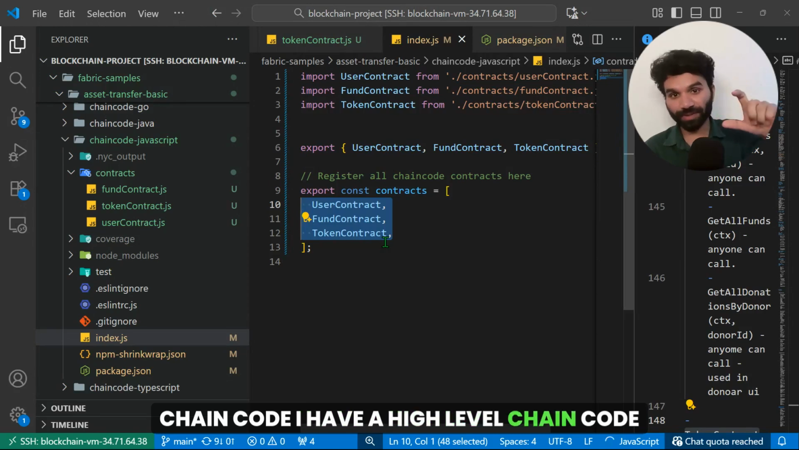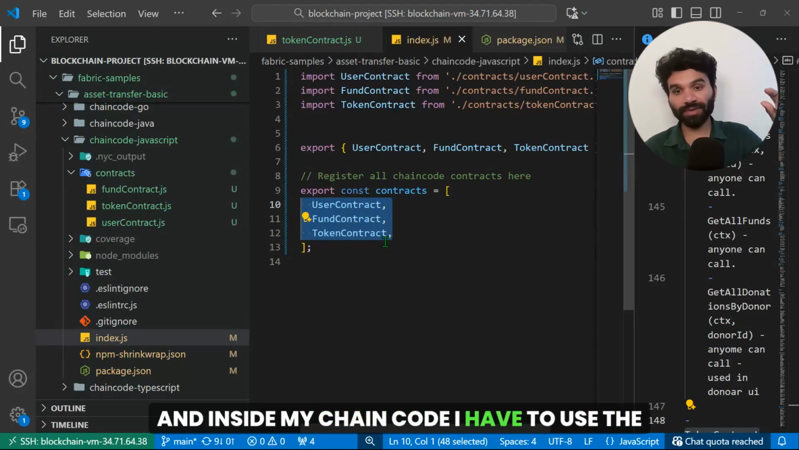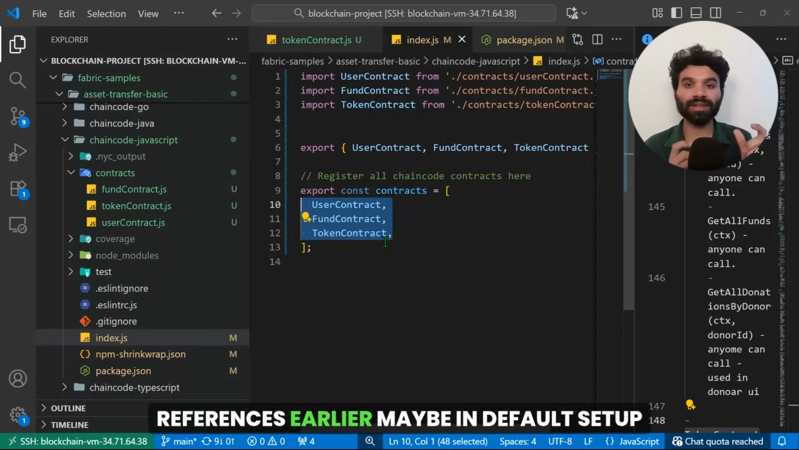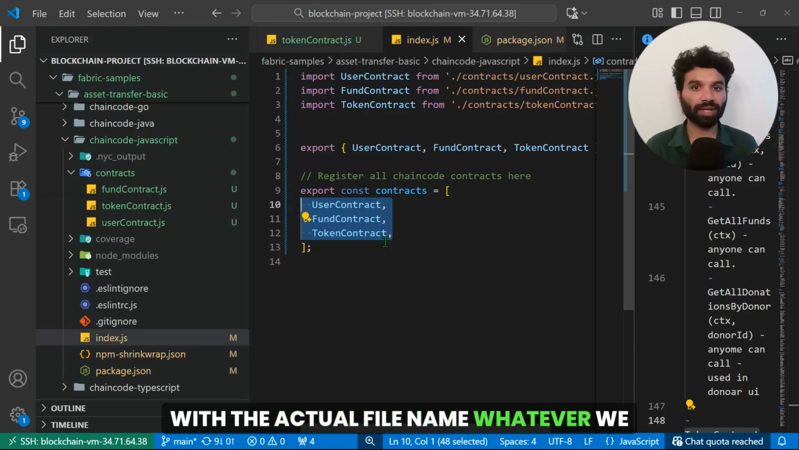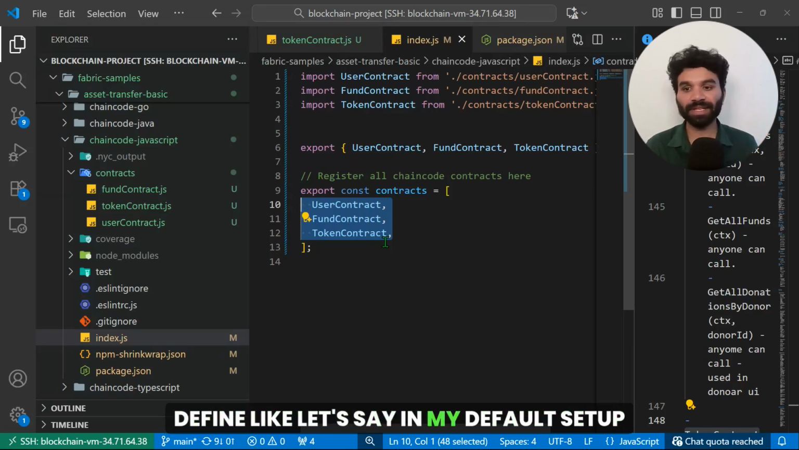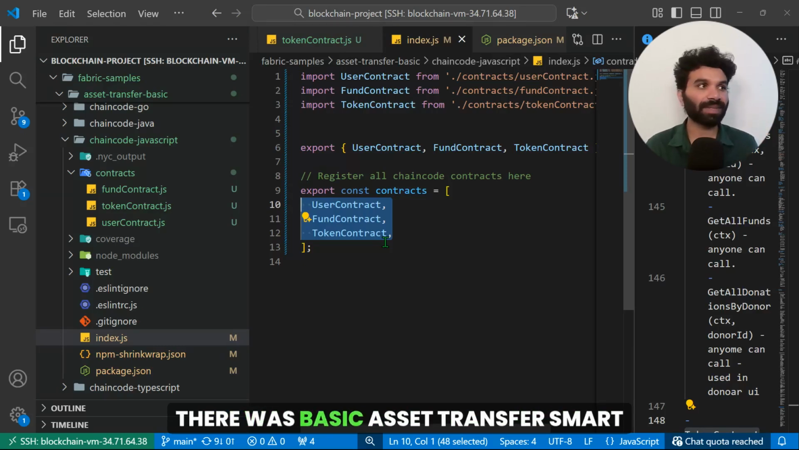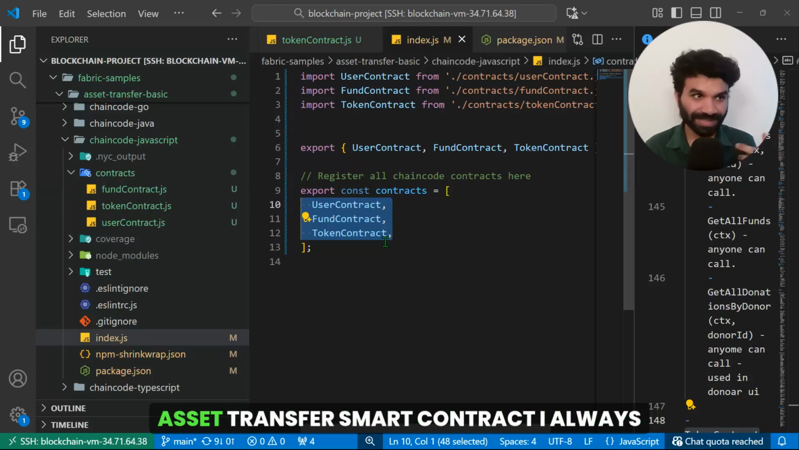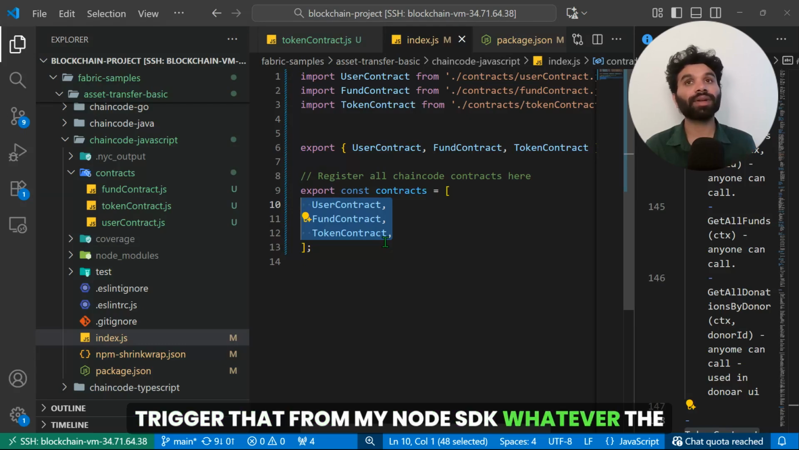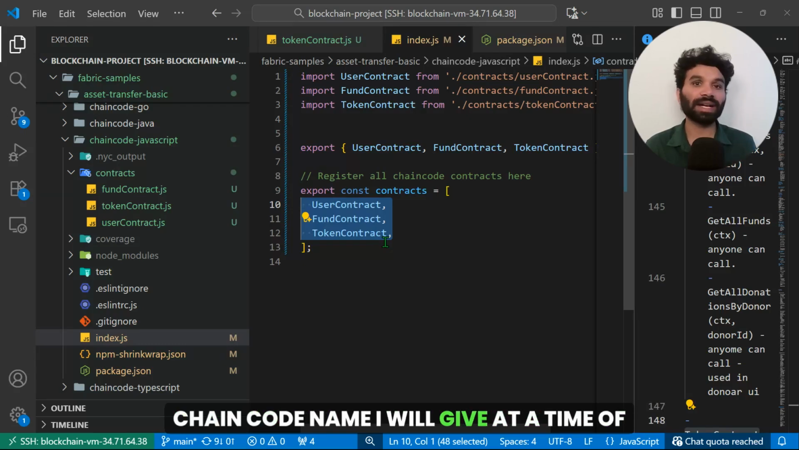I have a high level chain code, and inside my chain code I have to use the references. Earlier, in the default setup, we always used it with my chain code name, but we never used it with the actual file name, whatever we define. Let's say in my default setup there was a basic asset transfer smart contract, but I'm not using it with the asset transfer smart contract. I always trigger that from my node SDK, with whatever chain code name I give at the time of deployment.